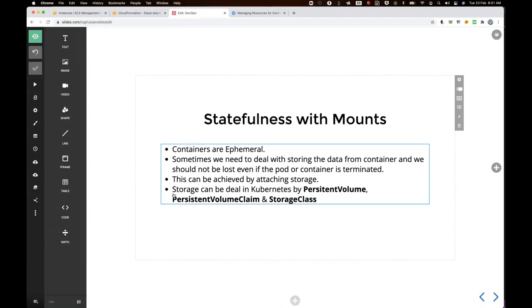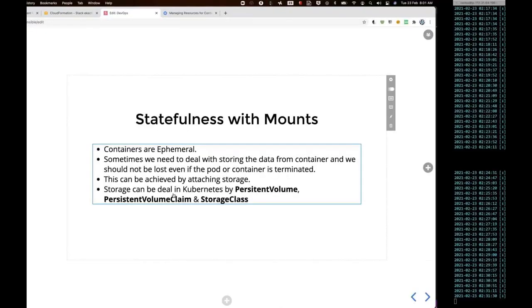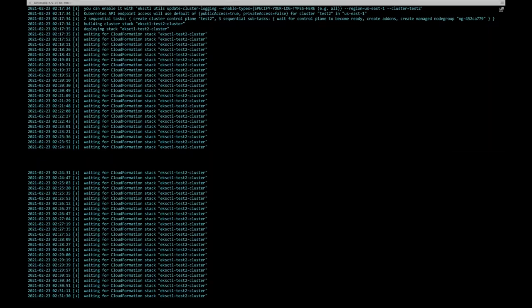Practically, we'll see that, so that we can save some data. And how do you get the disks?